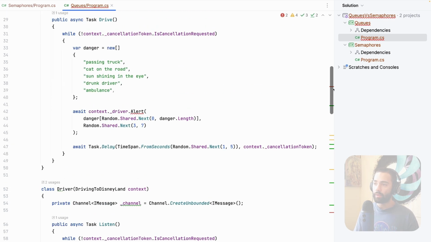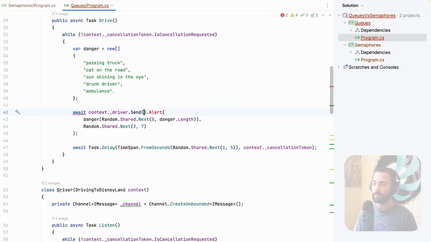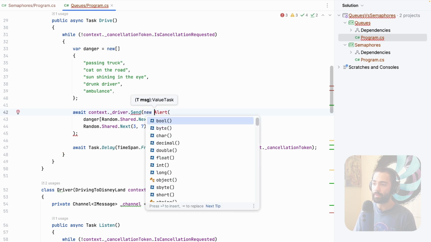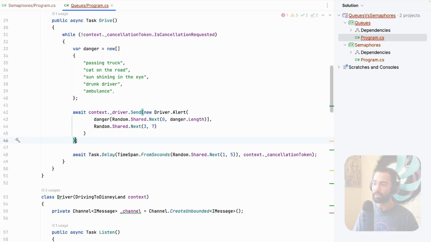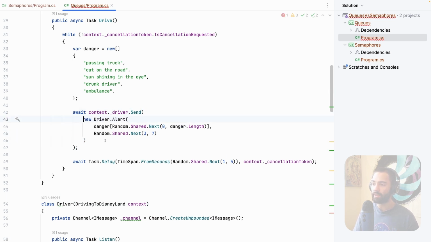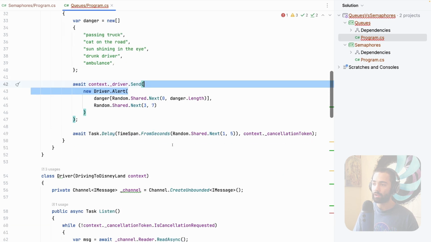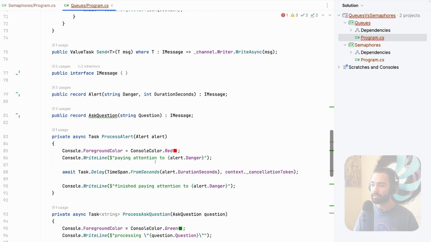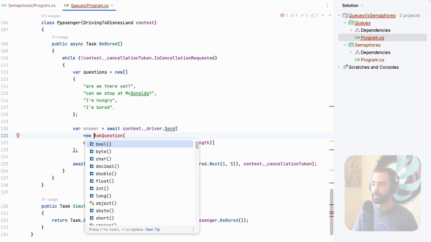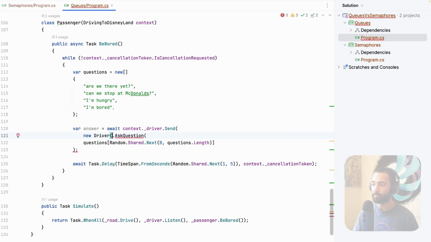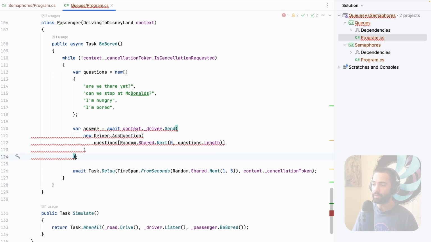Okay. Now, if we go to the road, what we're going to be sending to the driver is going to be a new alert, and the alert will be present on here. So driver alert, one more parenthesis on the end, probably indent this, will look a little bit better. I'll copy this line over here. Let's go down to where we have the passenger. Let's actually do the same over here. So new ask question, this is going to be driver ask question, one more parenthesis over here.